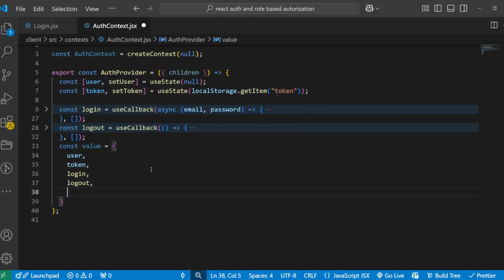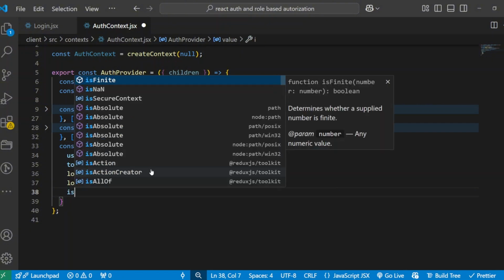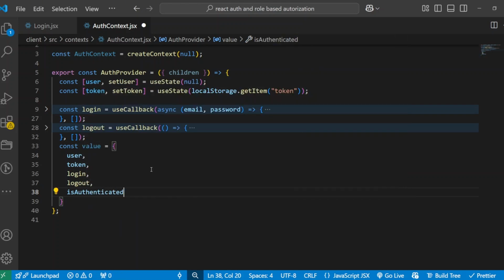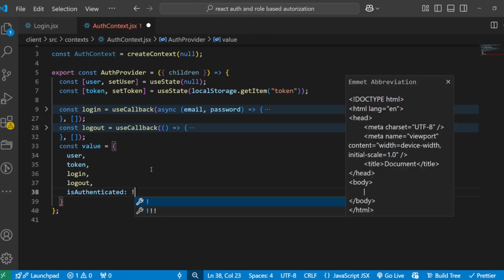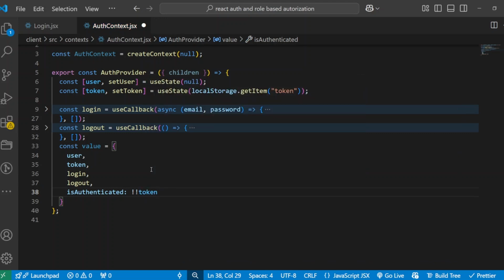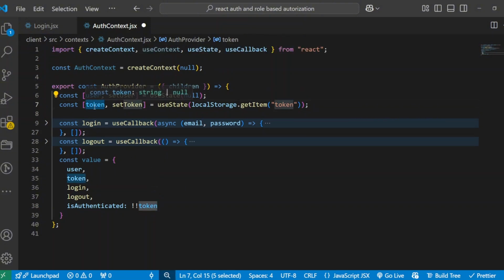Then I will add a few other properties that I need as well. The first one is isAuthenticated, so I don't have to do this check every time. I'll just do it once in my context. So isAuthenticated: if we have a token, then I am authenticated, okay? And if you don't know where this token is from, again, it's the state that we created earlier. So if you have a token stored in your state, that means you are authenticated.